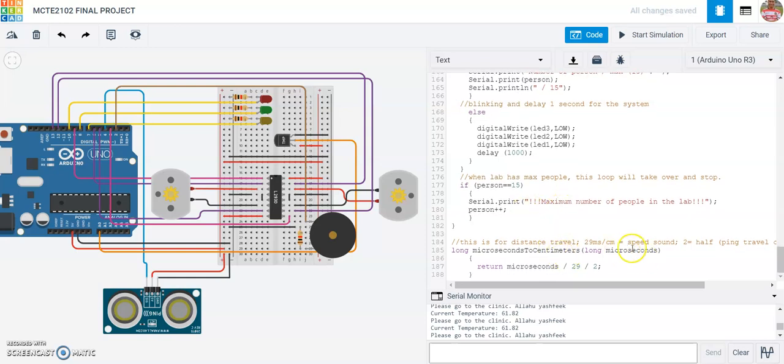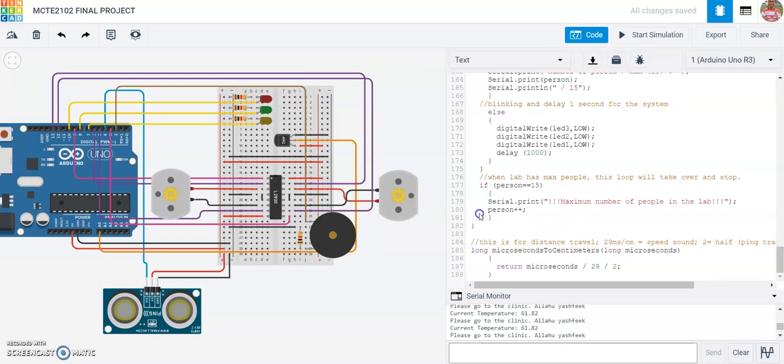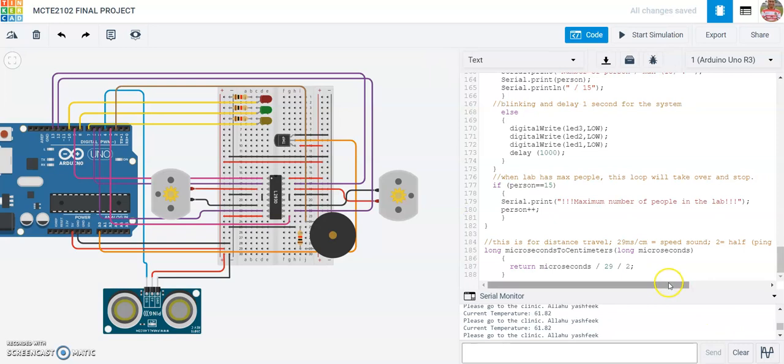This is our code to calculate the distance travelled. Now this is our demonstration.